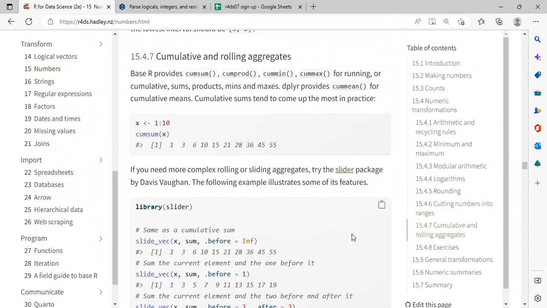This one is about cumulative and rolling aggregates. I think these are useful functions, but I am most used to cumulative sum, because when I'm doing some visualization, maybe time series or rainfall data, I might want to look at the cumulative rainfall over time. So I use cumsum, cumprod, cummin, and cummax. Here they have an object called x, which ranges from 1 to 10, and they are using the cumulative sum on x.